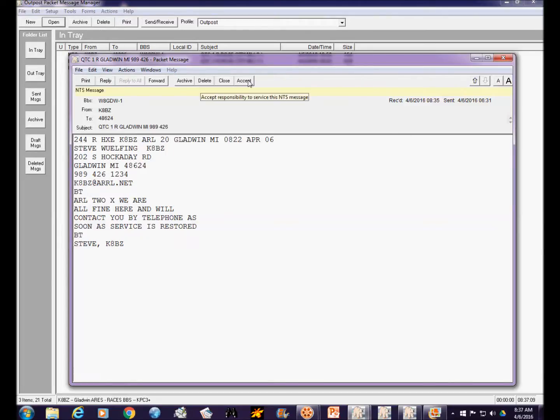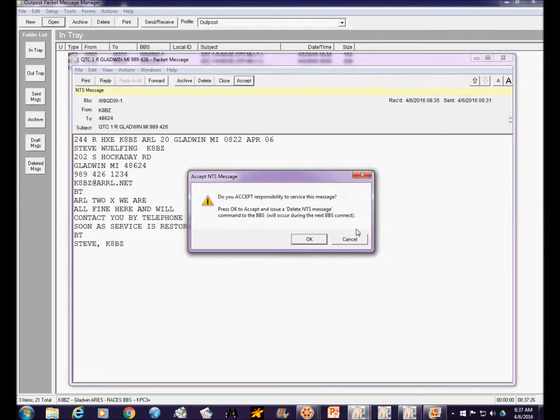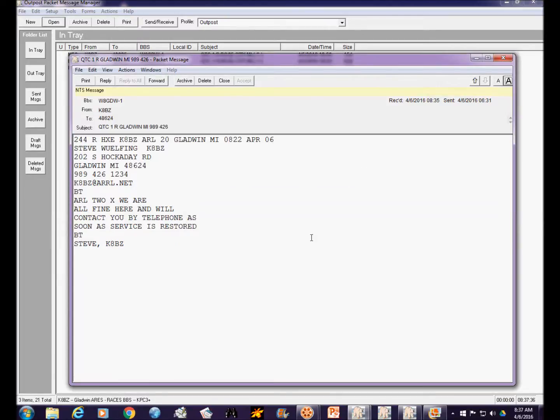So if we did that in IP serial, that means we'd have to reconnect to the bulletin board to do it. And we'd have to use some time that isn't part of our slot time unless you get in and out quickly. Well, there's an easier way to do that. Just click accept. When you click accept, it prompts you and tells you, now when you do this, you're agreeing that you're going to move this message and you're going to delete it. This will delete it from the bulletin board. So we'll click OK.